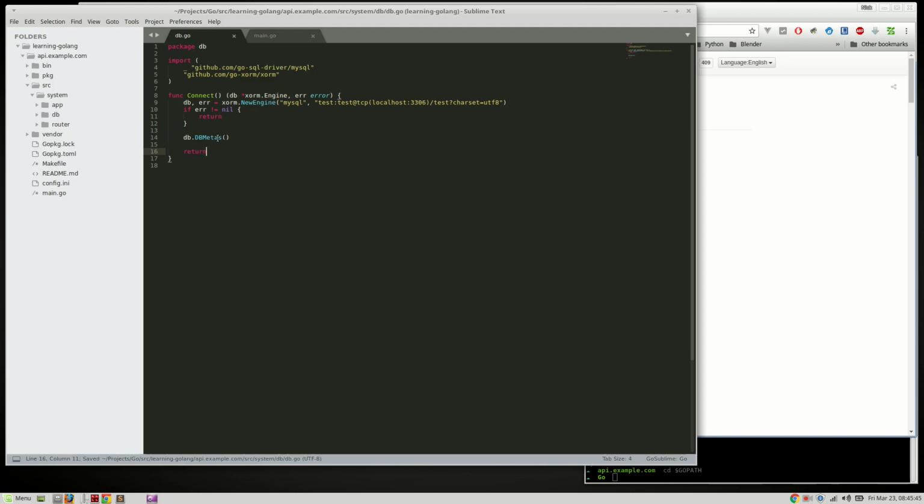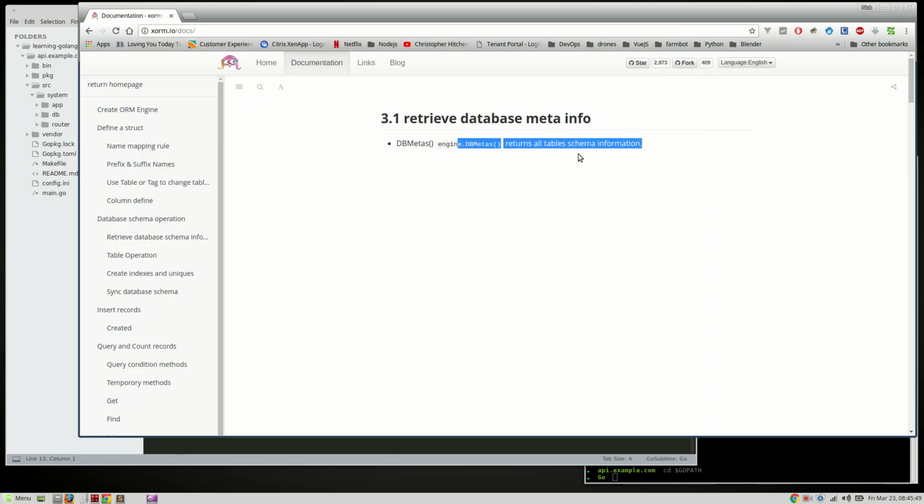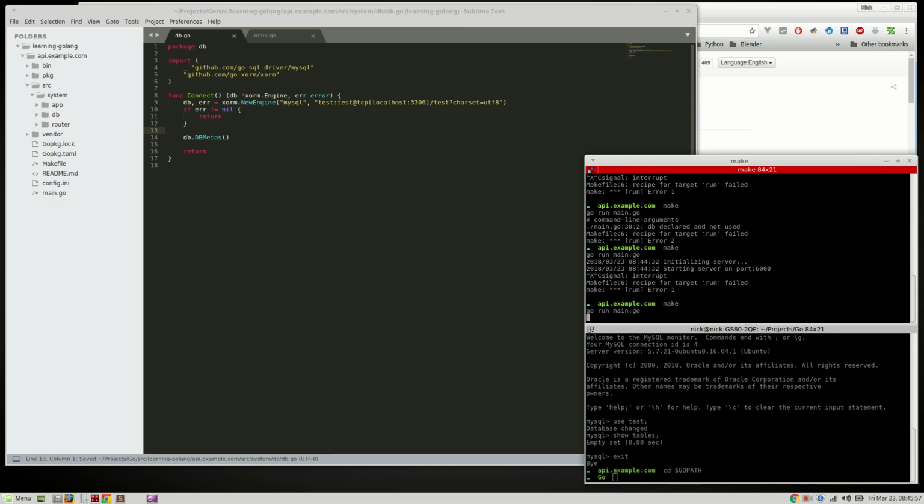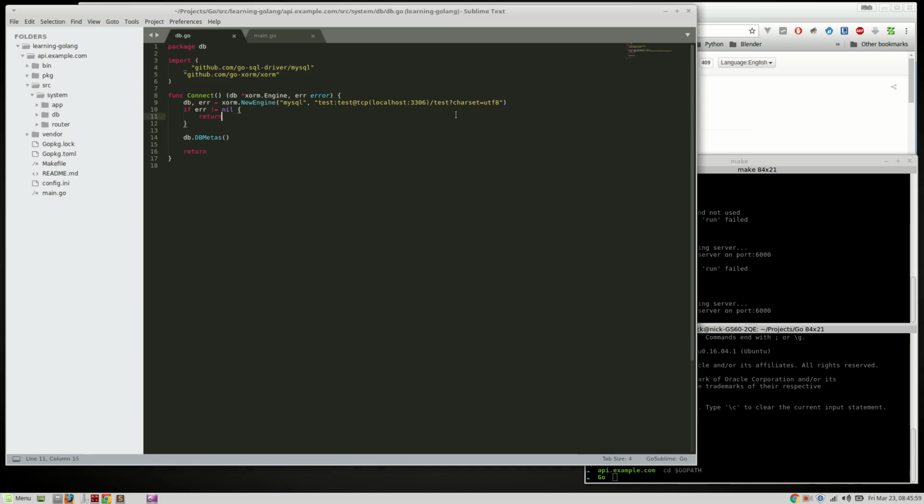So what that will do is that actually will test the connection, because it's actually going to run and try and grab table information as you read right here. And we don't actually care if it actually returns anything. We just want to make sure that it actually can run. Okay, so boom. All right, good to go.